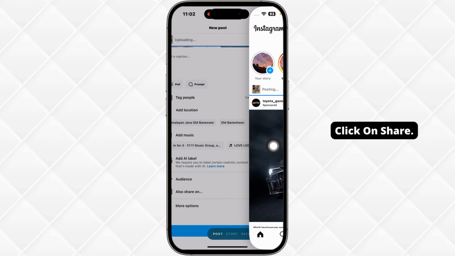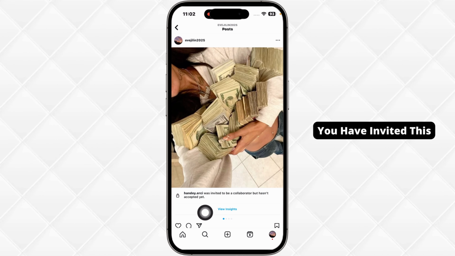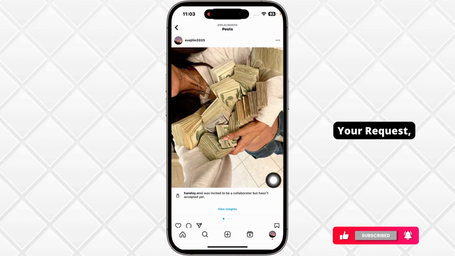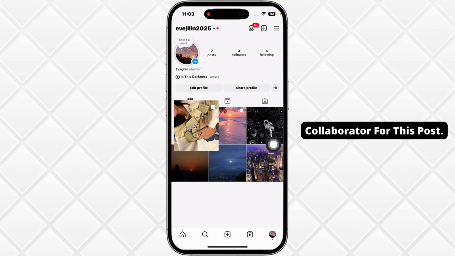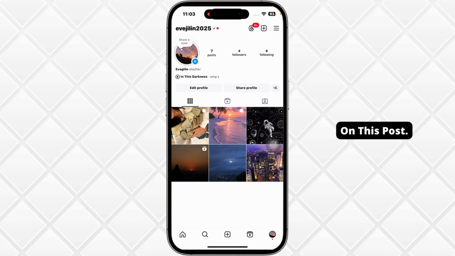Then you can click on share. Once you upload the post, you can open it. You have invited this person to be a collaborator. Once the person accepts your request, the person will be added as a collaborator for this post. But the selected person has to accept your request to collaborate on this post.